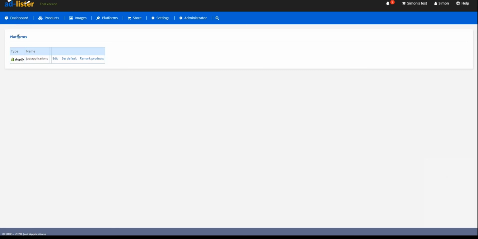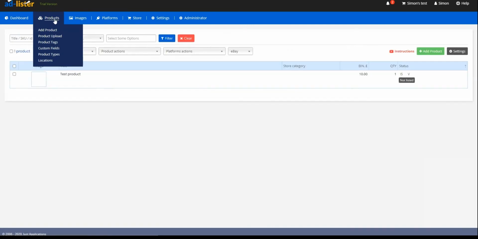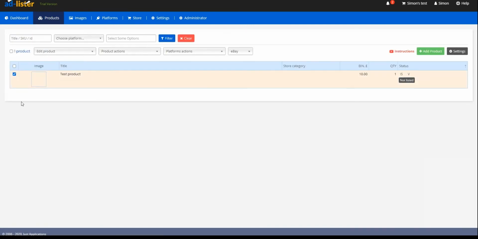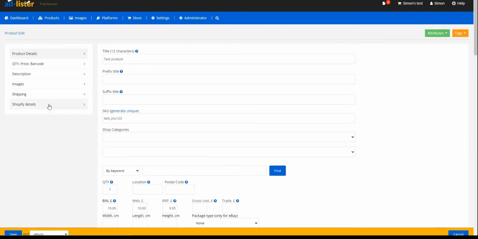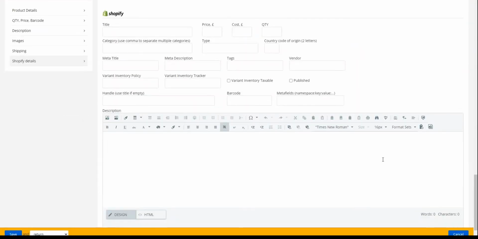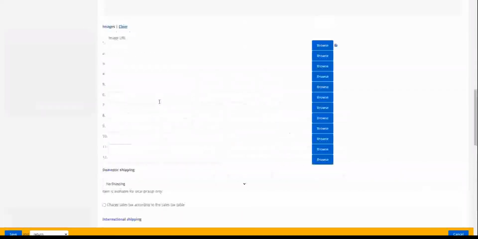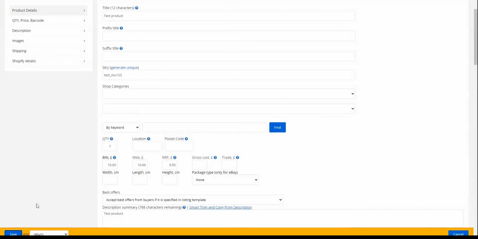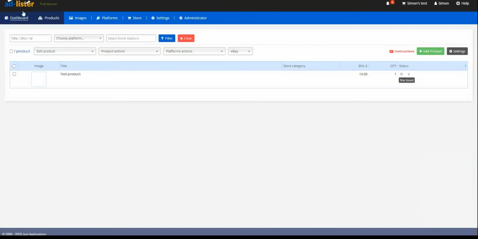When we want to list our products to Shopify, we would go to the Products section, select the product that we want to list. We can edit the product to have specific product details for Shopify, or we can leave it empty and the product would be listed to Shopify using the already existing values that AdLister has.